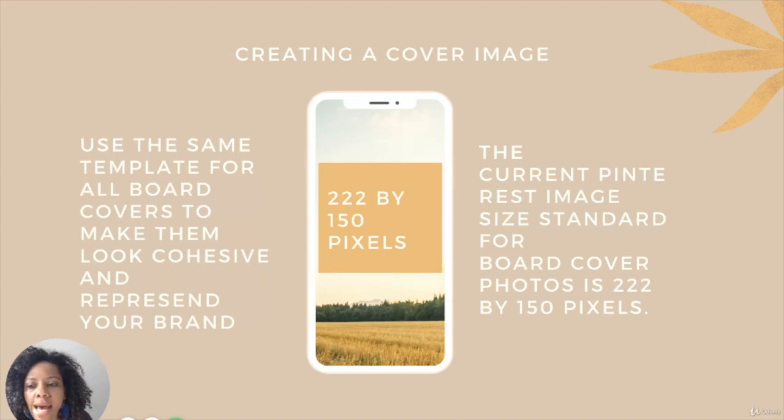So another thing that makes sense that I will show you when we're diving into group boards or Pinterest boards in general is to create separate images for each board. So when you look into the file section of this lecture, you're going to see that I uploaded all these image sizes. For a cover image, you can use 222 by 150 pixels, and then you will have the perfect size for your board cover.